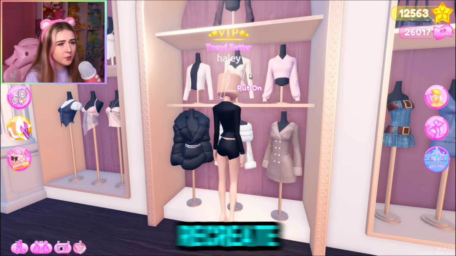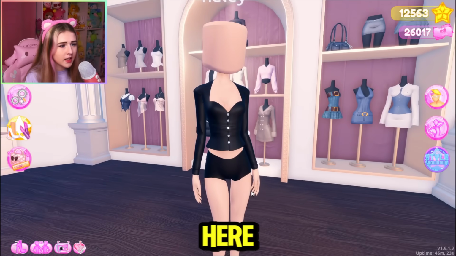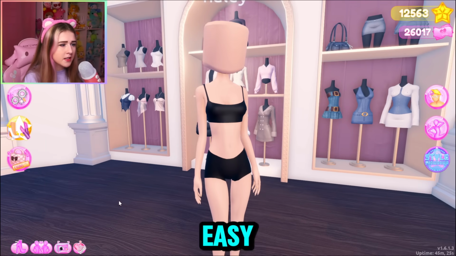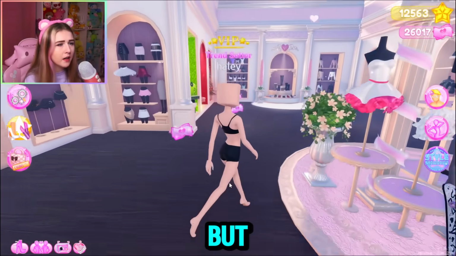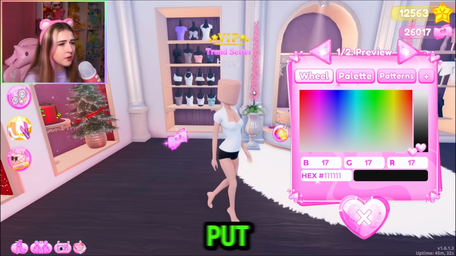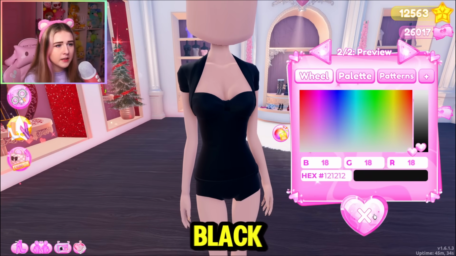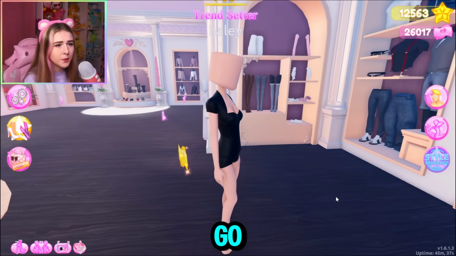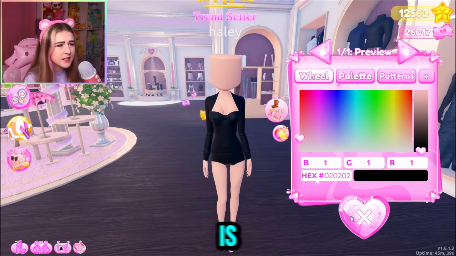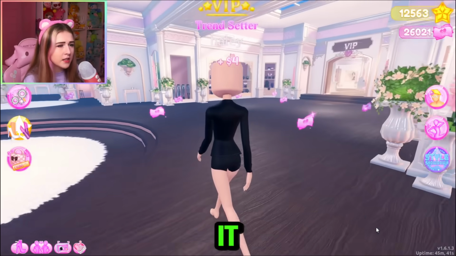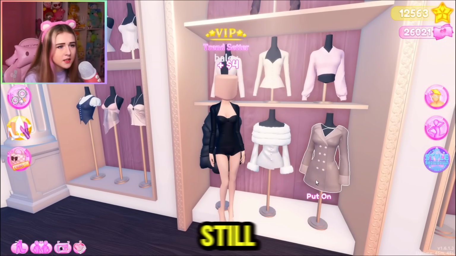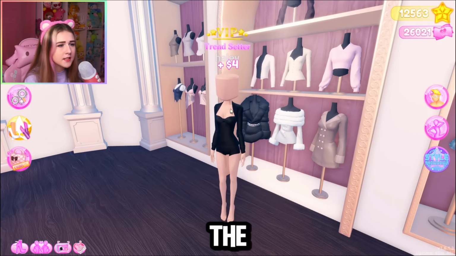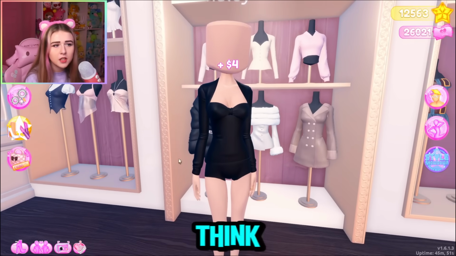Okay, so I'm going to recreate this VIP top right here. I feel like this might be kind of easy to recreate. The only downside though is there won't be any buttons in the middle, but other than that, I think it'll be close. So we just put on this top right here, make this all black here, and then we go over here and just put on these sleeves. This is the closest I think we could get it to look like it, but it's not the exact same, but it is still pretty close. I just think the sleeve part is very similar, which I think looks really cool.